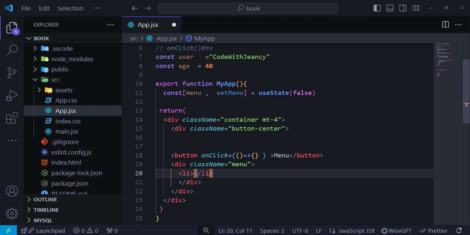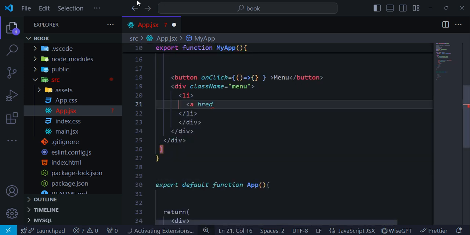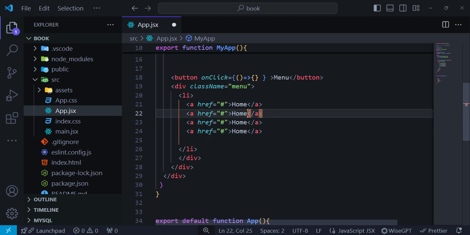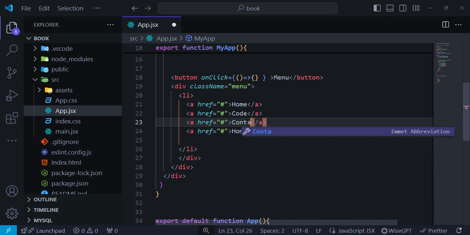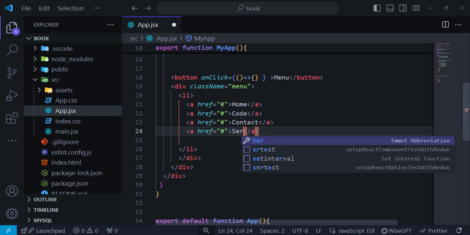li. So in the li we have an a tag with href. Oh, sorry. Href. Home. Then come here again. Copy and paste this, and just change it like code, contact, service.